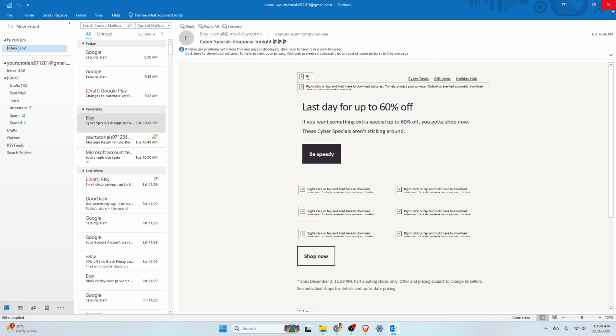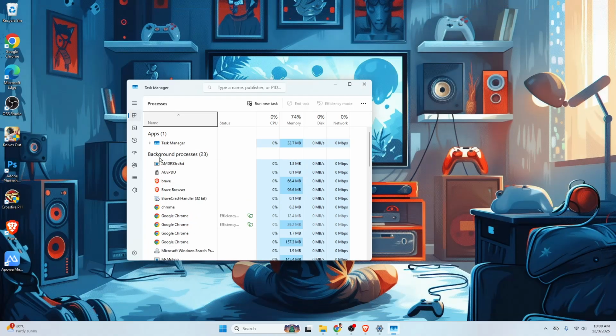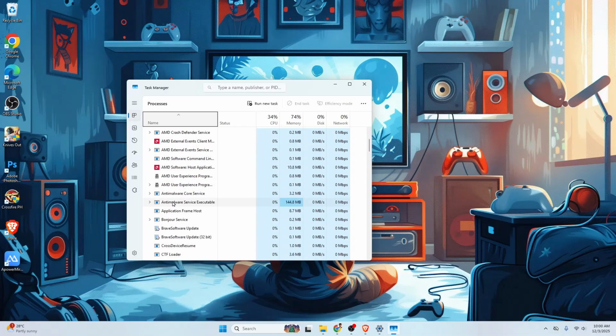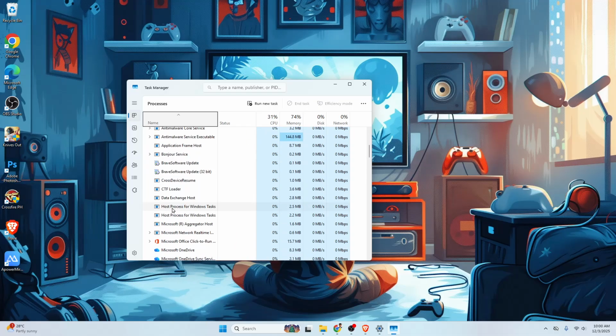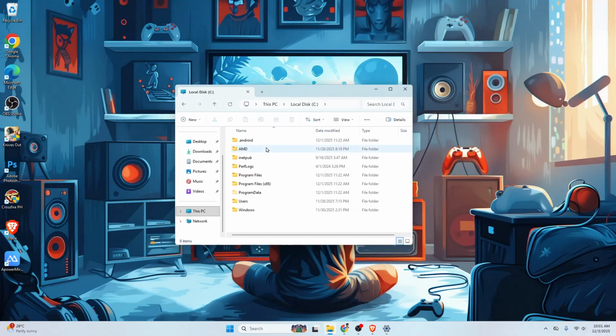First, ensure all Microsoft Office apps are fully closed, including Outlook and Teams. If either is minimized in the system tray, right-click their icons and exit completely. With everything shut down, open File Explorer and navigate to C:\users\[your username]\appdata\local\Microsoft.